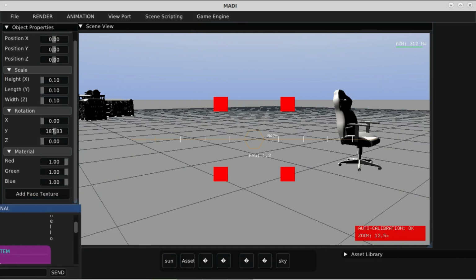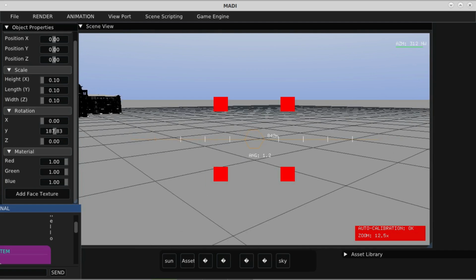As you see, the third-person shooter was added here.